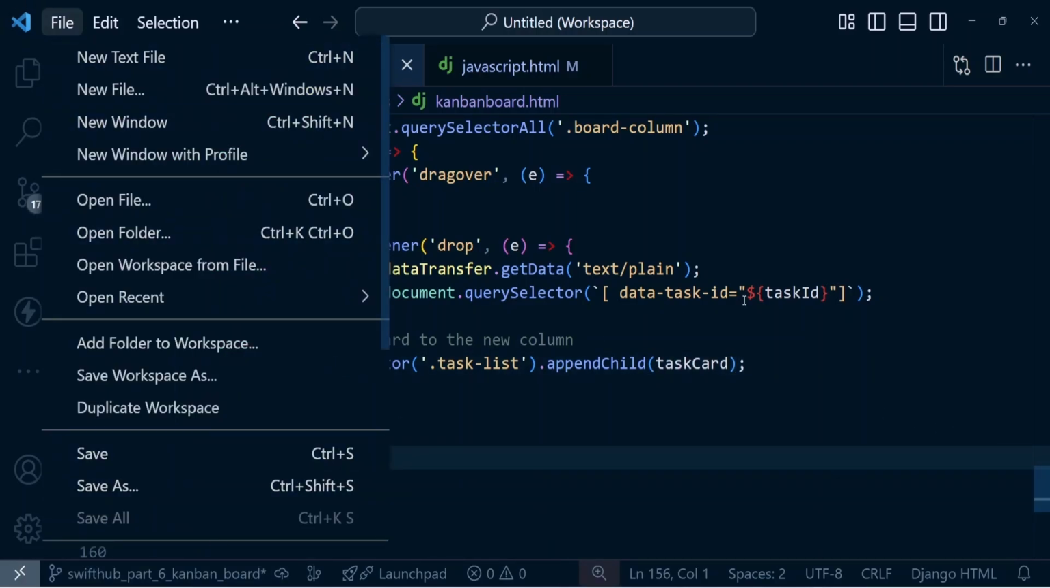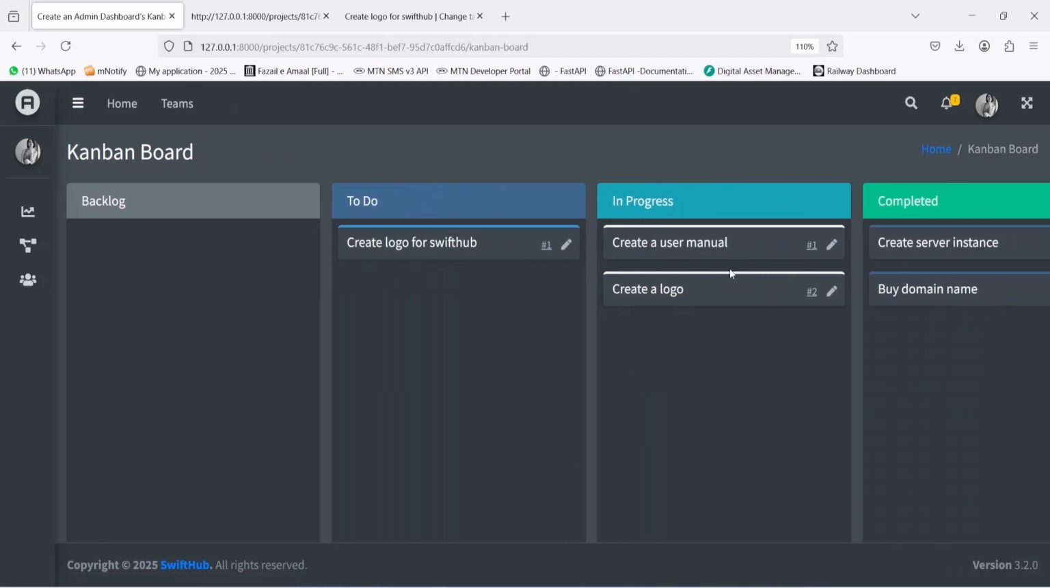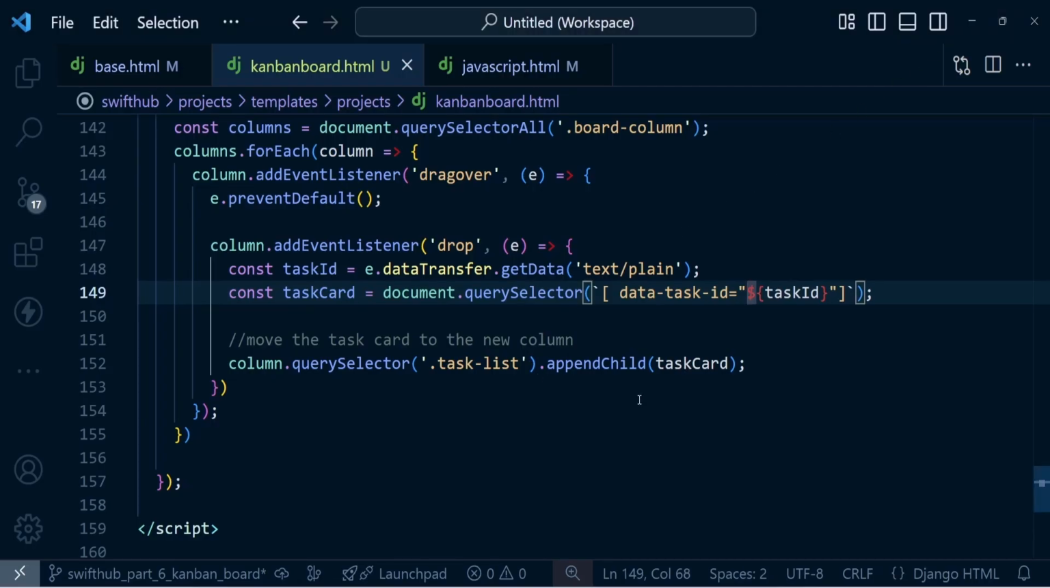Let me save changes to all, and then come back to the page, and then we're going to refresh this particular page. Okay, so now when I drag it, I can drop it like that, no issues. So it's just going to append it. So now here we have two tasks here, but then when I drag it like this, append is just going to put it at the very bottom here.